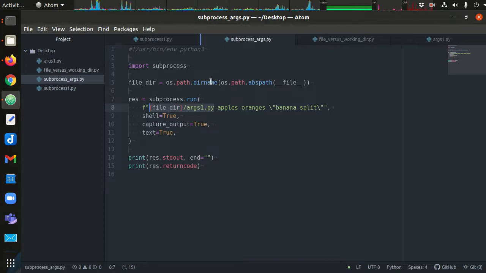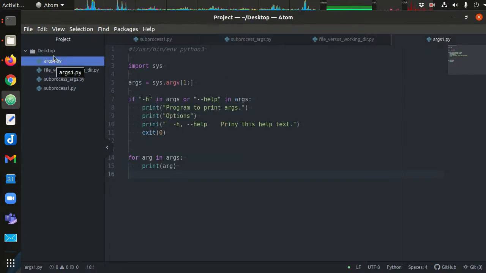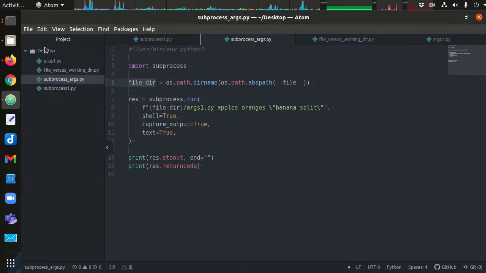All right, and so now what this has done is I can now run this program from any other program, and it's always going to run args1 from this directory. This file dir is my desktop, or wherever this file is actually located, and it's always going to look in the same directory that this file is located in for the args1 file.